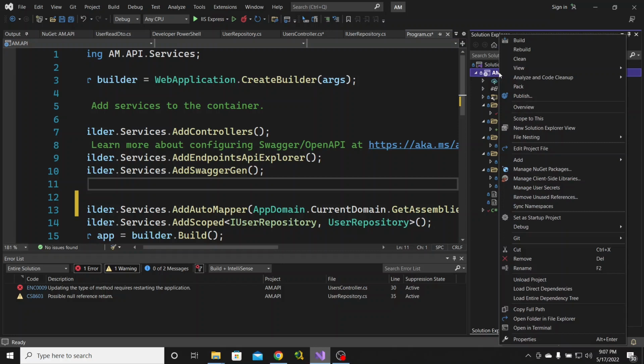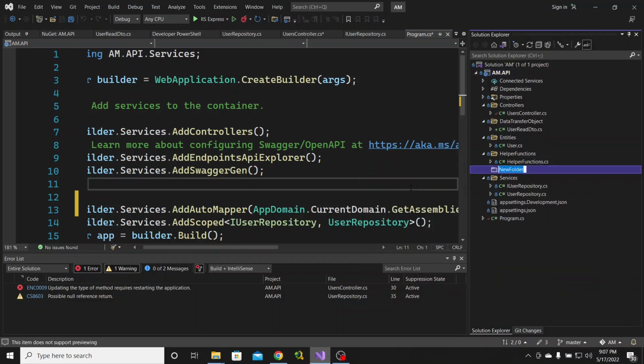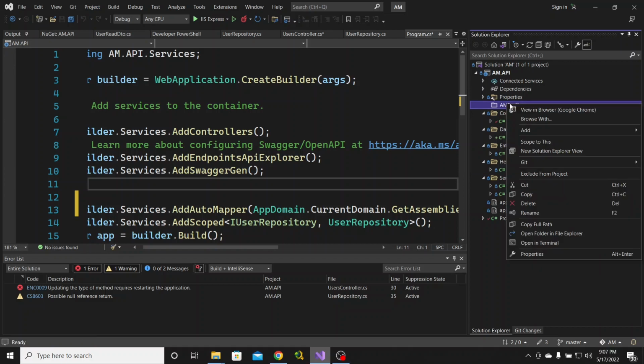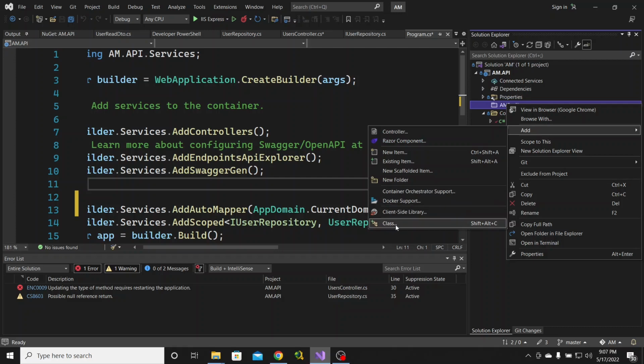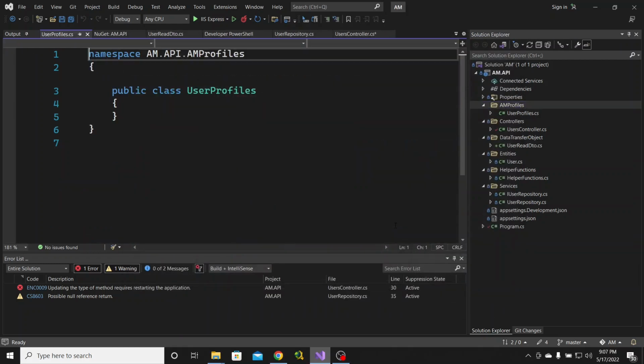So I'm going to create a folder. I'm going to call it, people call it profiles. So we're going to call it profiles, AutoMapper profiles. So this will be where you're going to map your profile. So just get a class there, call it UserProfiles, because we want to map things to do with the user. So call it UserProfiles, like so.